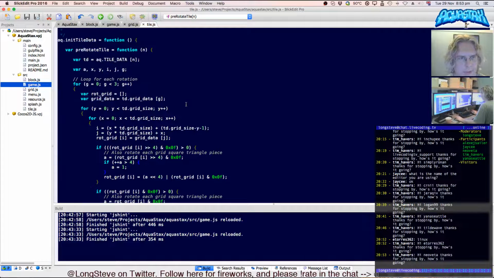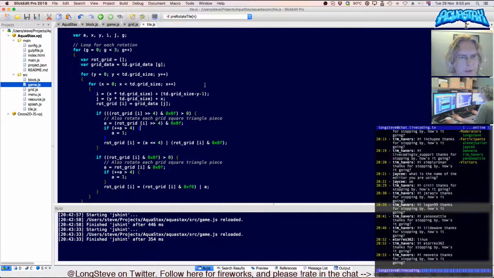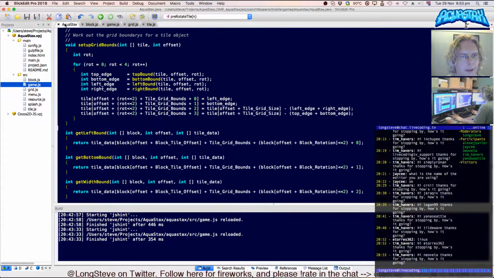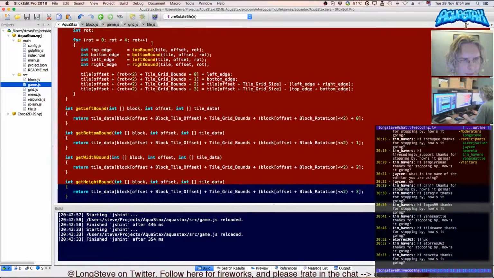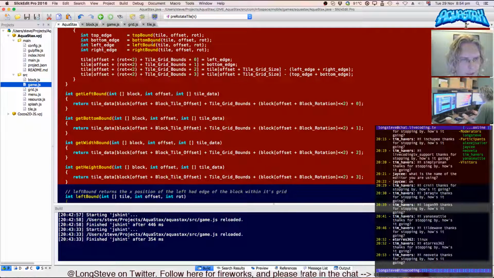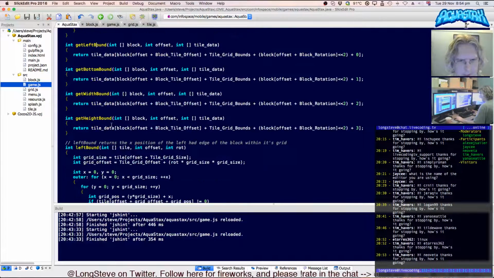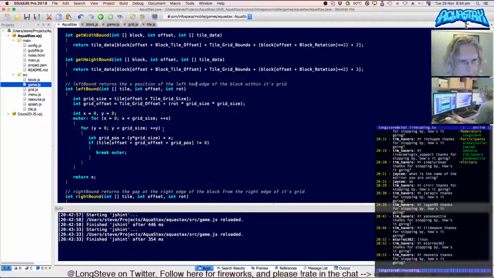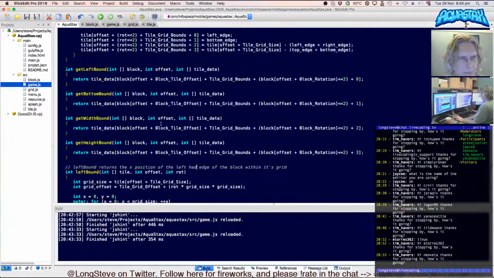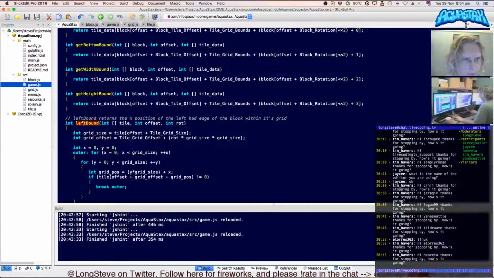Right, I'm staring at my old code. In fact, I'm staring at my new code, but it's very much a copy of my old code at this particular point. Let's see if I can use setup grid bounds. I might as well just borrow it, and we'll see if we can figure out what it does. See, the grid bounds are actually, I had a function called getLeftBound, and then leftBound returns the X position of the left hard edge of the block within its grid. Why would I want getBound? Did I ever use that?